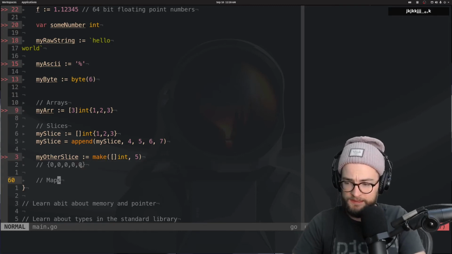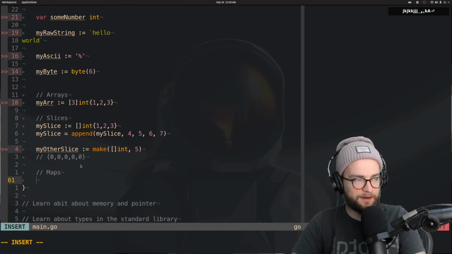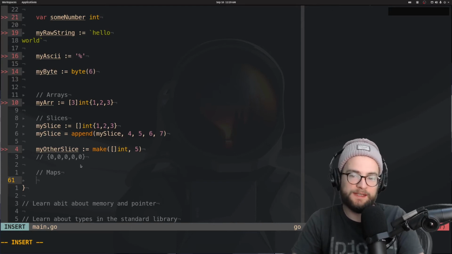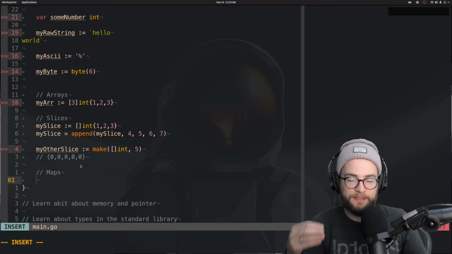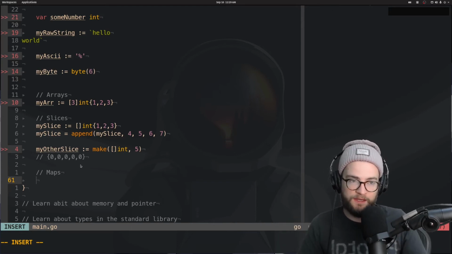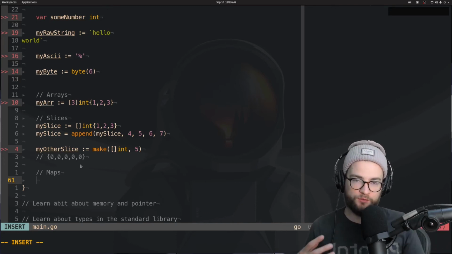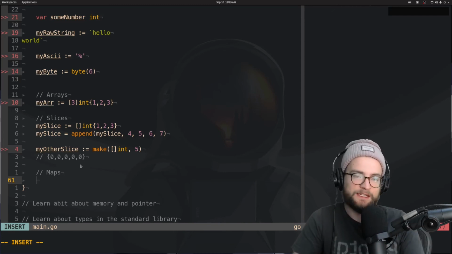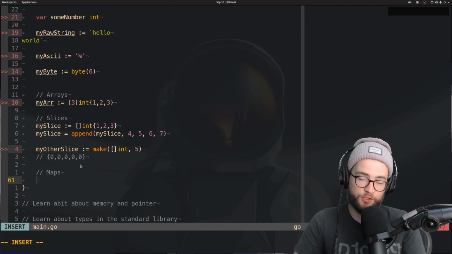So those are slices. That's all good and well. Next, let's talk about maps. If you're not familiar with what a map is, all it is is a mapping of keys to values. There are lots of different ways to implement maps, so we're not going to get into how Go actually does that. All you really need to know is that you give a map a key of some kind, and it returns to you the value that is stored at that key.